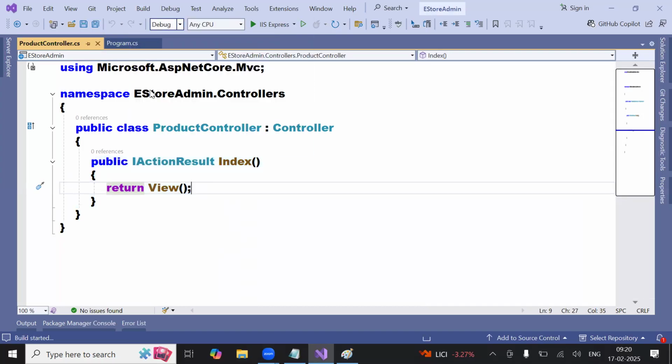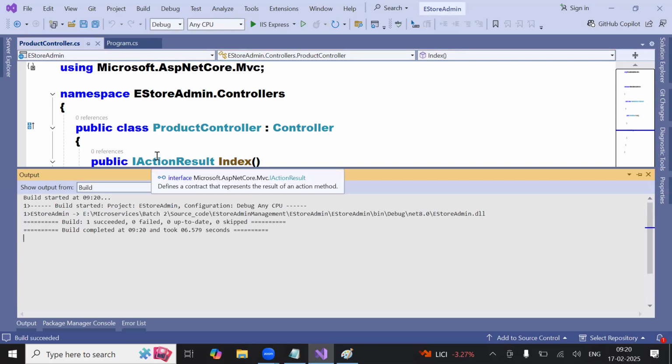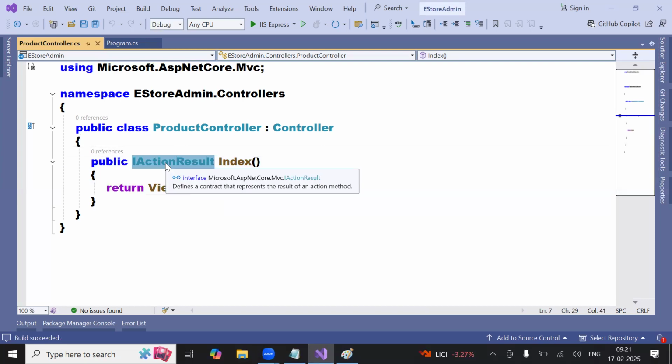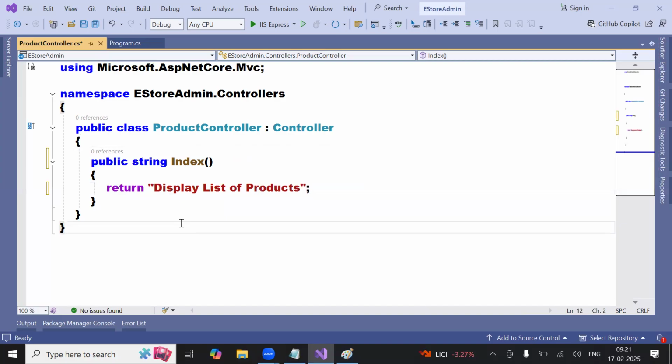Now, build this project. I simply say here, instead of action result, string, I say display list of products. What I did, I'm returning a string from the index action method. In that, you are going to get a list of products.